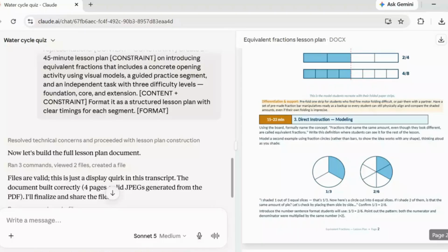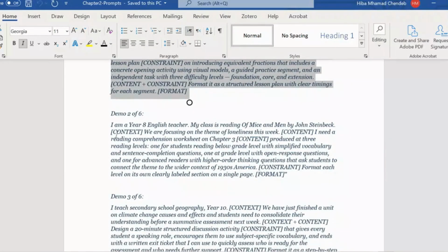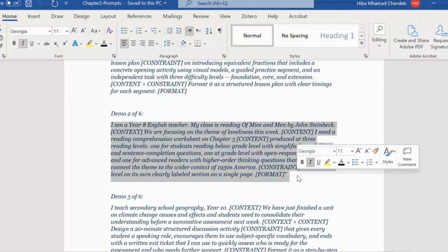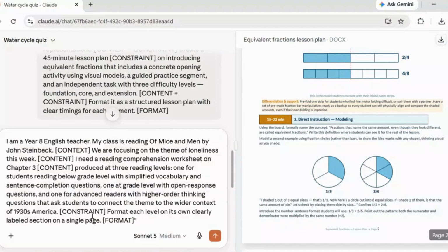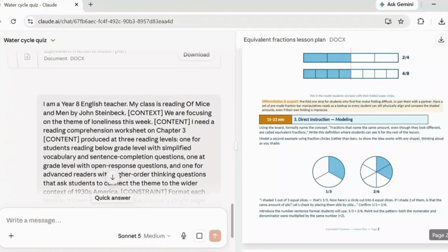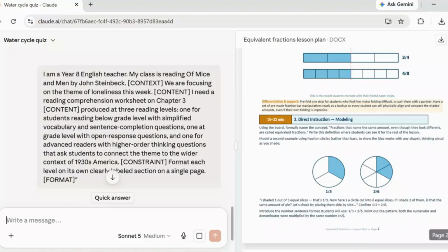Now let's move to demo 2 of 6. And the second demo is going to be focused on language teaching, reading comprehension specifically. I need to write the prompt here. As we said, first of all, we start with the context. I'm a year 8 English teacher. My class is reading Of Mice and Men by John Steinbeck. That's the context, what I'm teaching exactly. And we're focusing on the theme of loneliness this week.